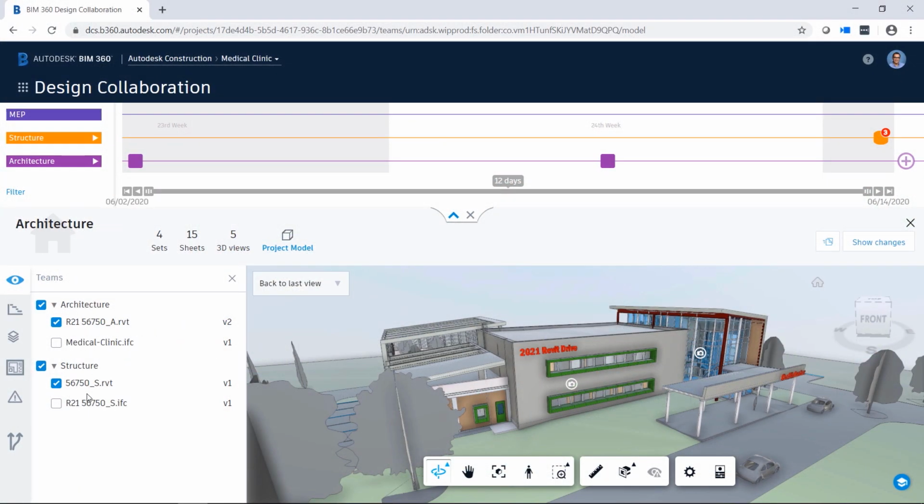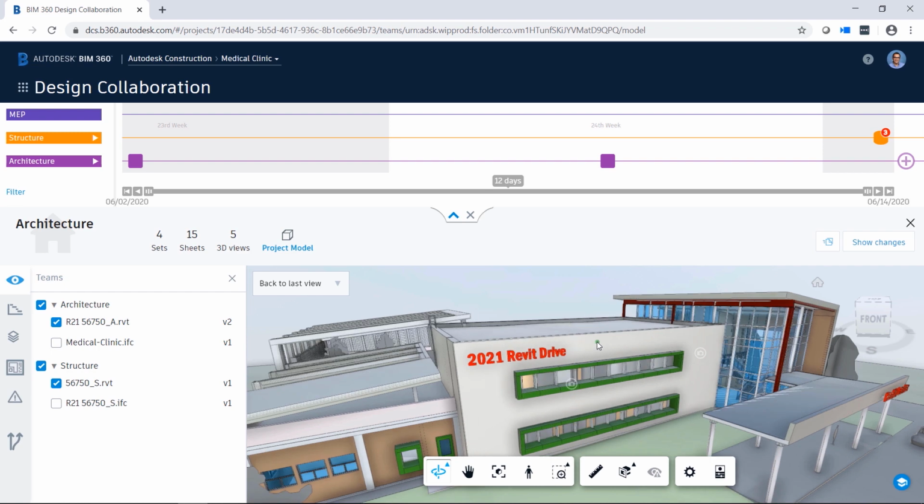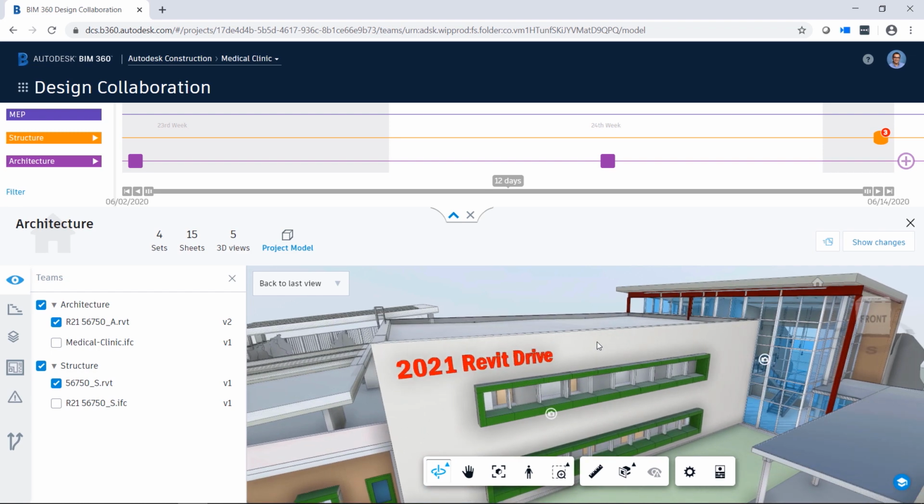This also updates the aggregated project model view in the Design Collaboration module, where you will see all consumed models plus your own work-in-progress model overlaid on each other.